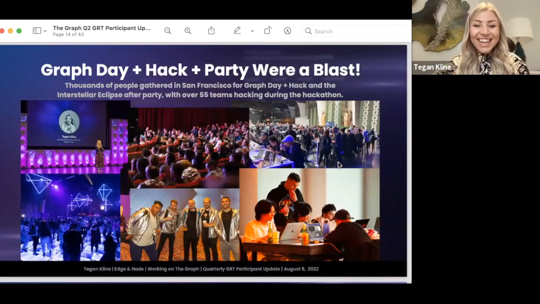The Graph Day and Hack, as well as the party, were all a blast. Thank you all that came to this event. Hosting an event in San Francisco after everyone has publicly declared San Francisco is dead is no easy task, but over 2,000 people came out between all of these events, so it was great to see.